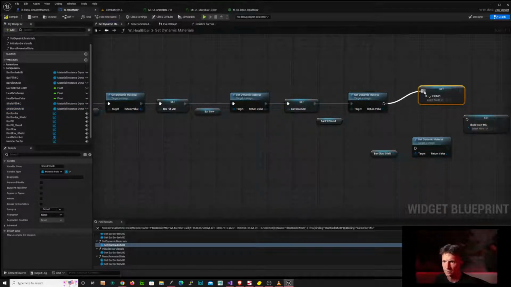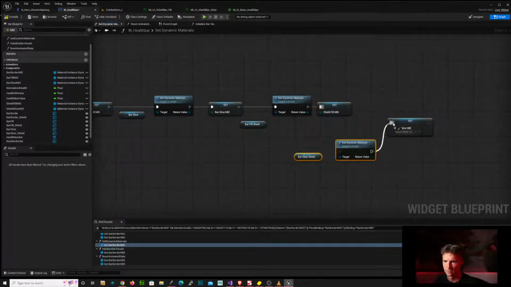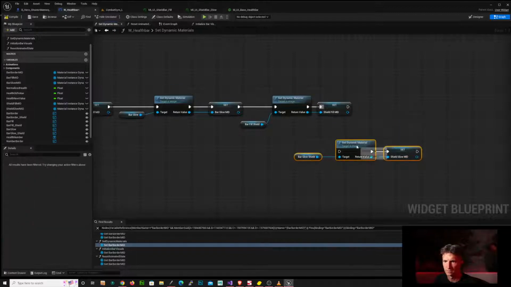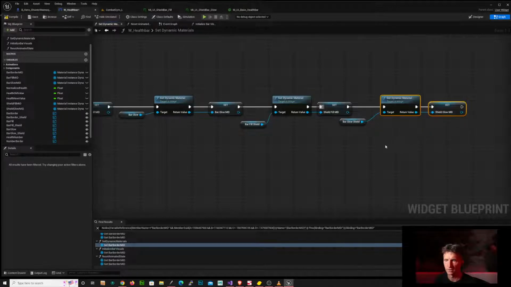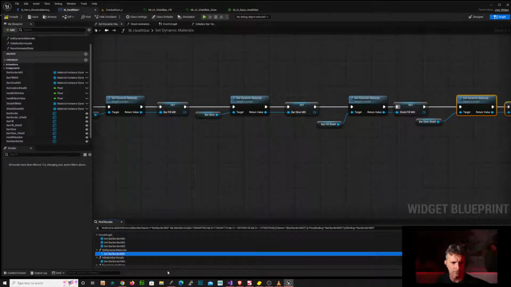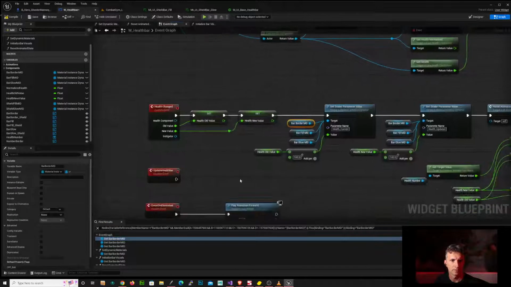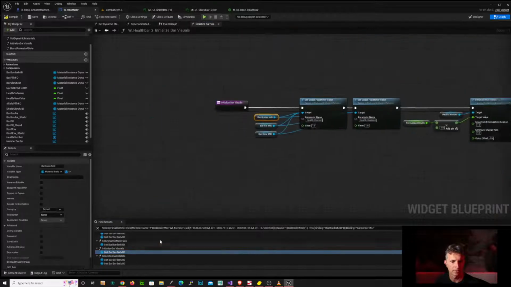Okay, so this dude, I'm gonna set this dude. We're gonna set this dude. And then this dude's gonna feed in here. And then now we have our dynamic materials to work with. All right, let's see if they're setting these anywhere else. They are not, which is cool. And so that's where it's actually being used. This is in our initialized bar.